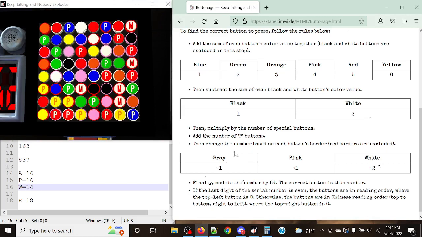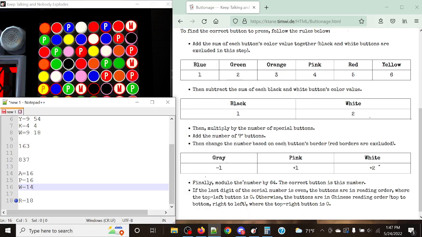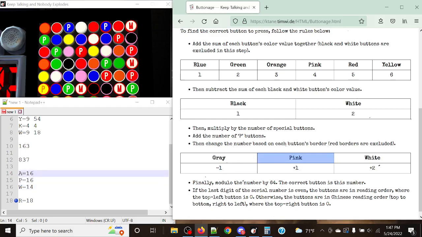Now what we need to do for our last step here is we're going to change the numbers based on each button's border. We can now make sure 16 plus 16 plus 14 plus 18 does indeed add up to 64. We're not worried about reds though. For grays, we're going to be subtracting 1. The pinks are going to be adding 1. Both are essentially the same value, because it's going to be subtracting 16 and then the pinks are going to be adding 16. So they effectively cancel each other out.